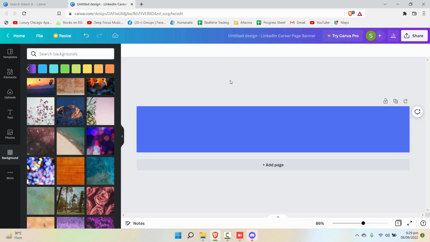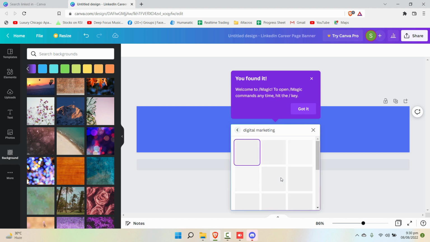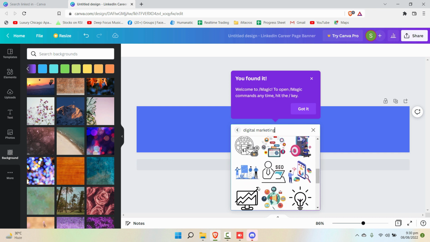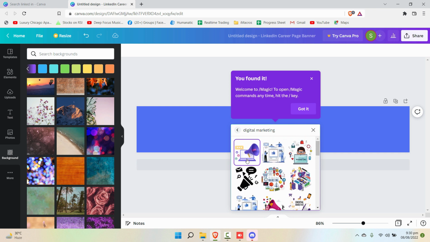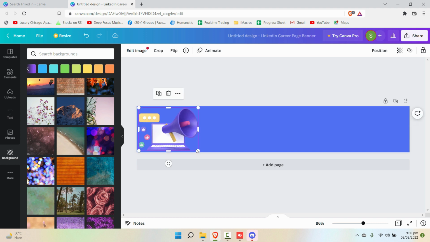Now for example, I want to create a banner for digital marketing. So afterwards we will go to elements, or we can just directly hit slash and write here digital marketing. As soon as we hit enter, we have different shapes here, we have different templates here. Make sure what you are choosing is not under the pro version but on the free version. So we can use any of these right now. For example, if I use this one, now we will enlarge this on the corner.